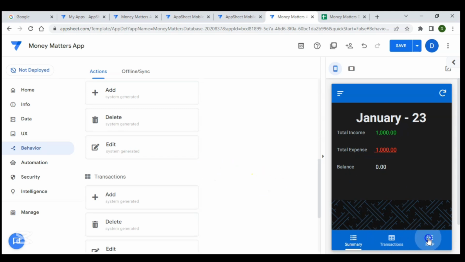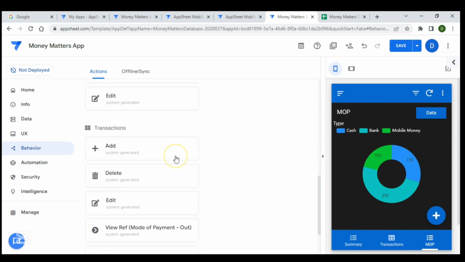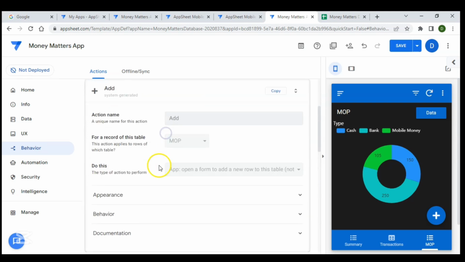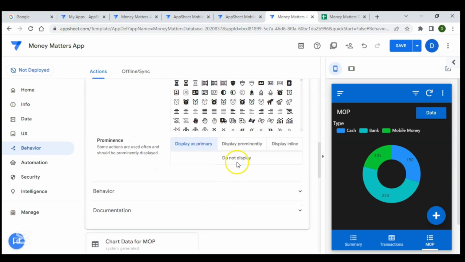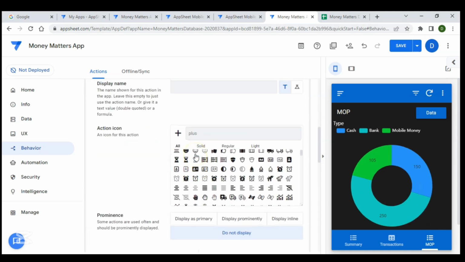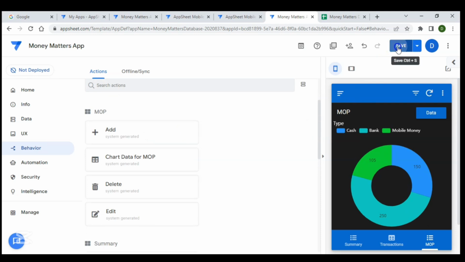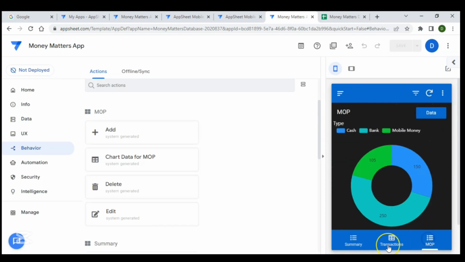Okay, so I'm going to do the same for mode of payment. I do not want the add button to show over there. So I'm going to mode of payment, and I'll say appearance, do not display. Okay, so that doesn't show over there. I'm going to save this. Fantastic. So we have a summary page, we have a transaction page, and we have a mode of payment page.